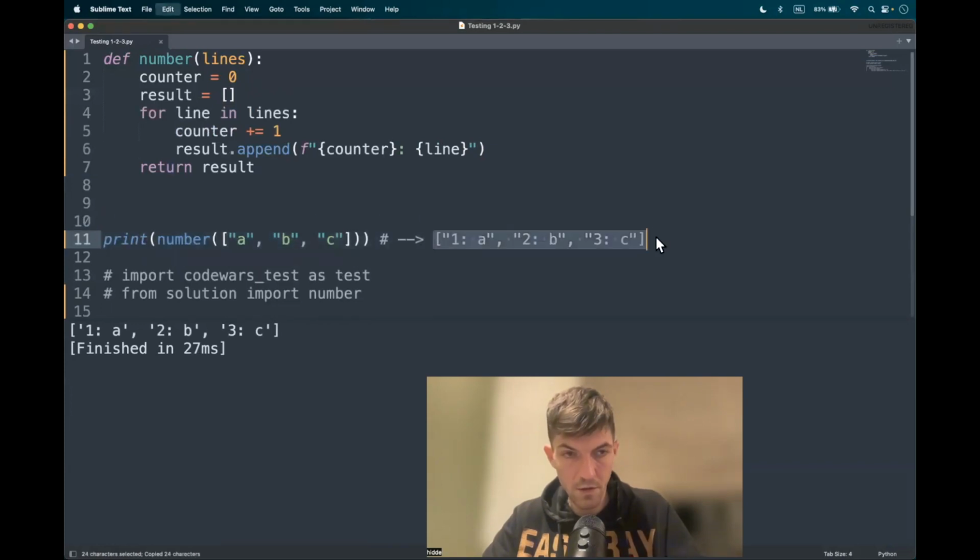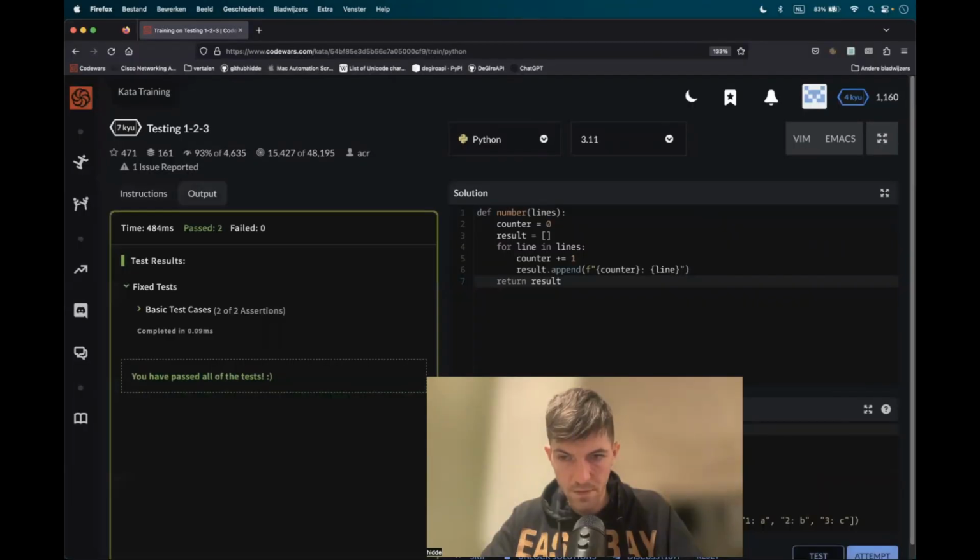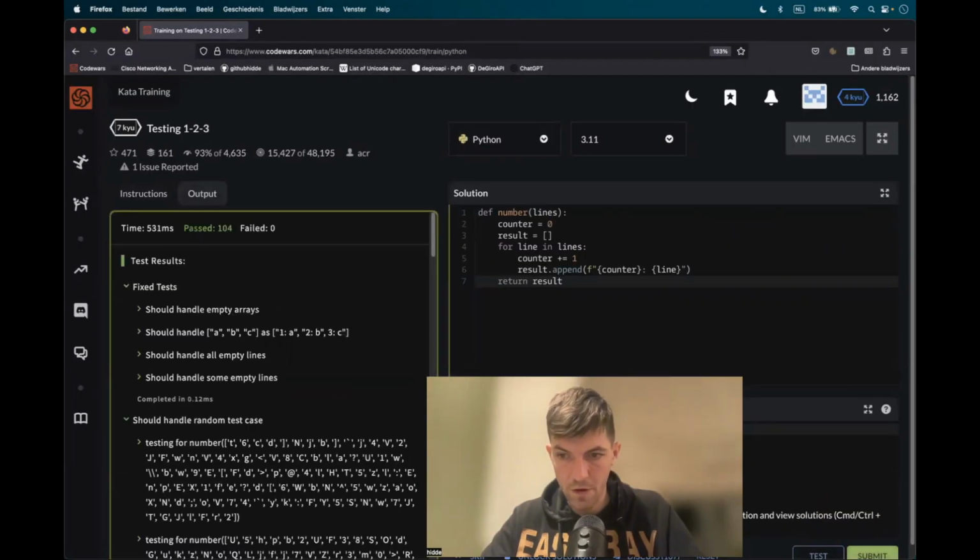Let's test it out. Does it return a Boolean value of true? Yeah. Then we can test it out. Ta-da! Works like a charm.